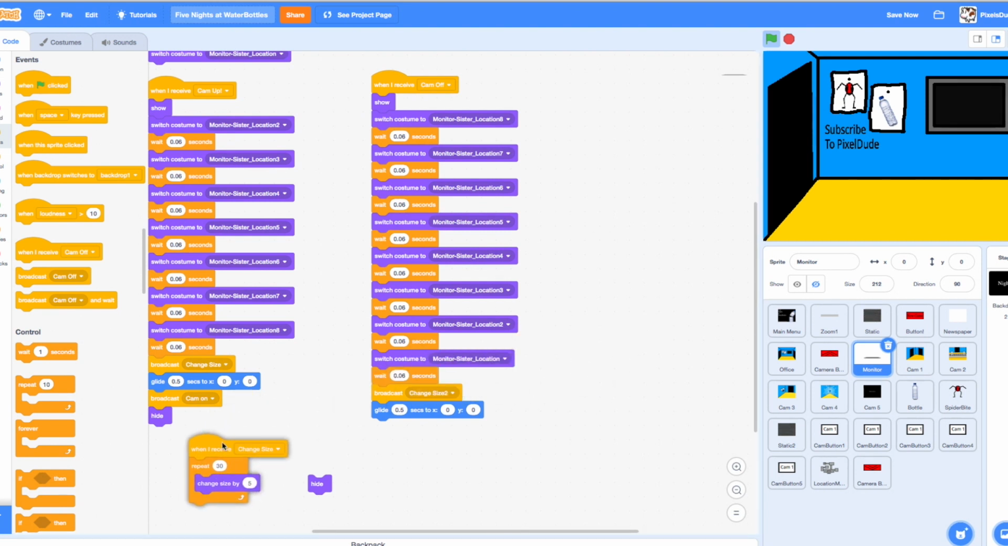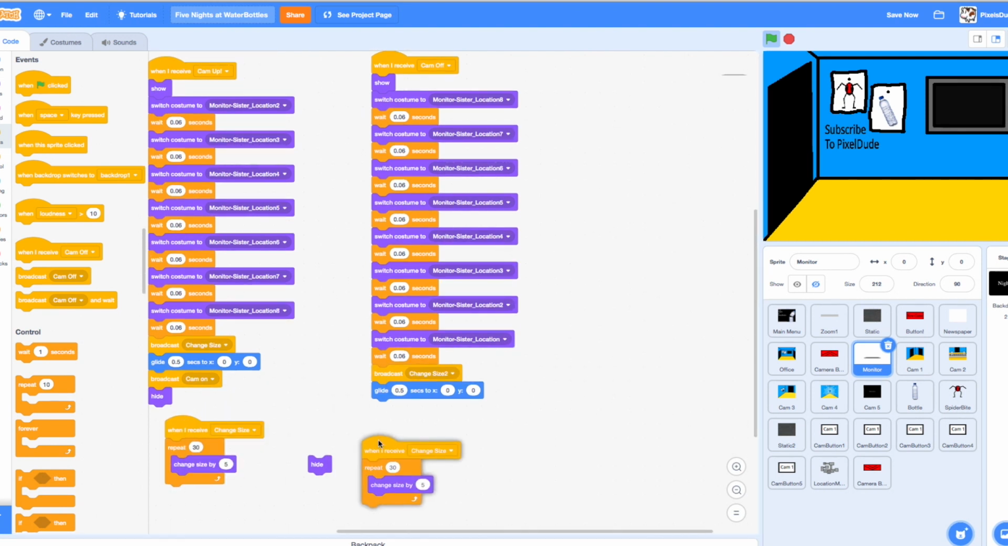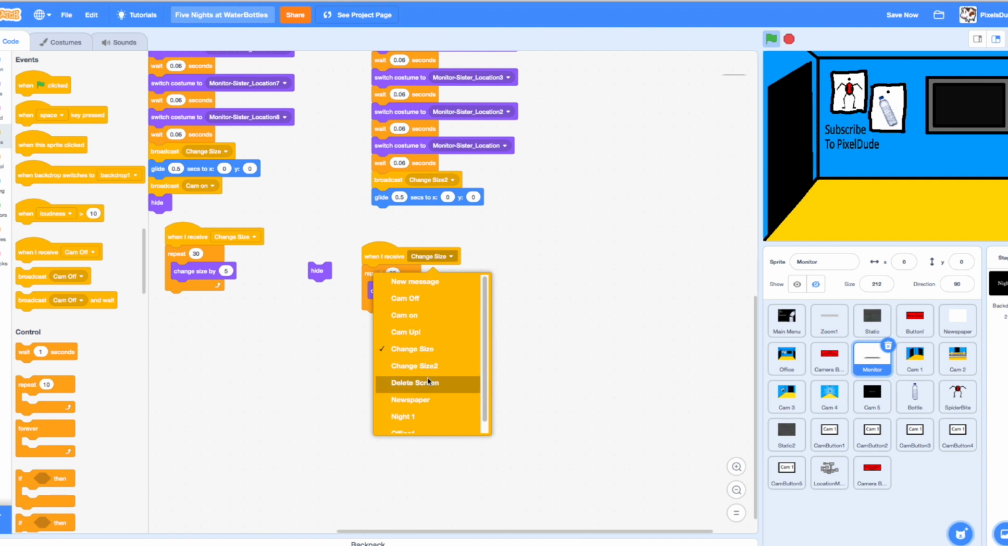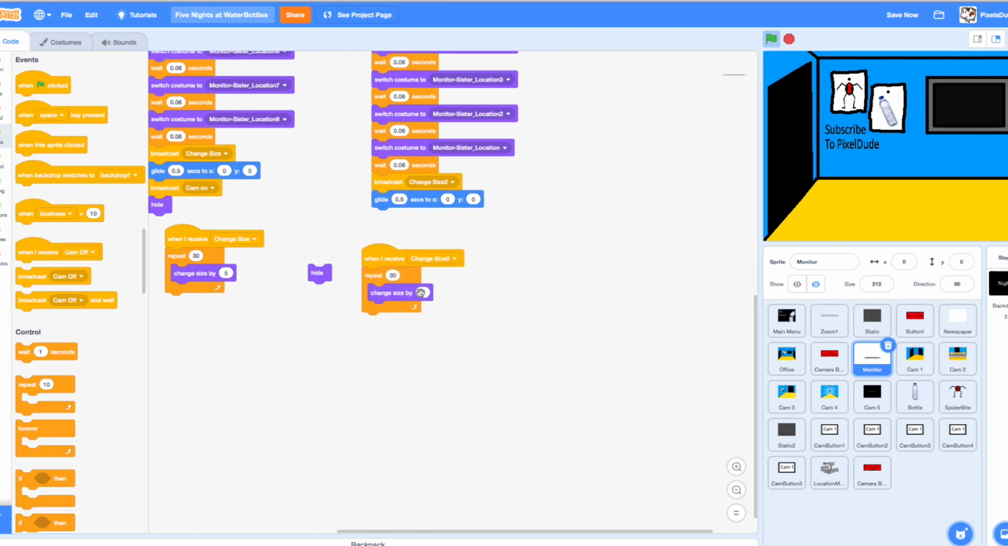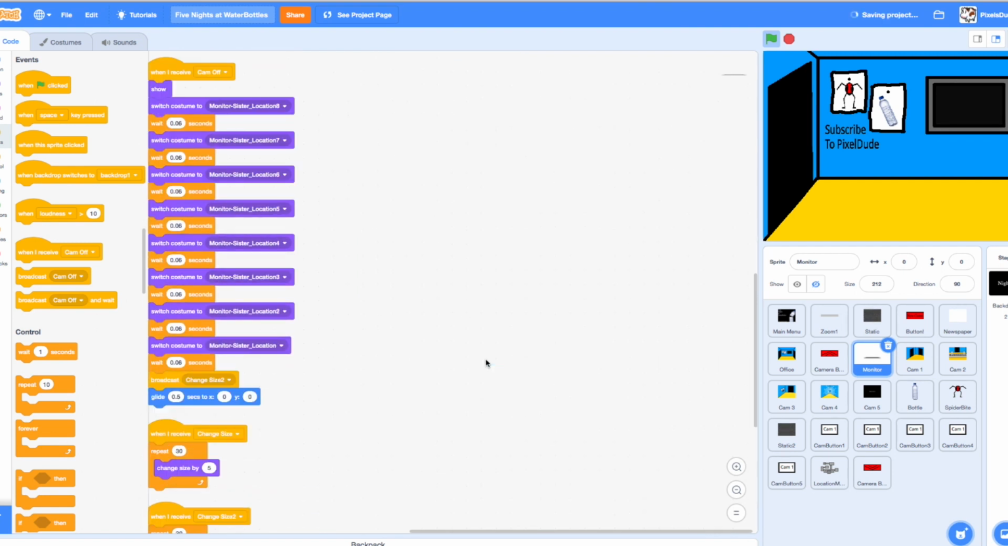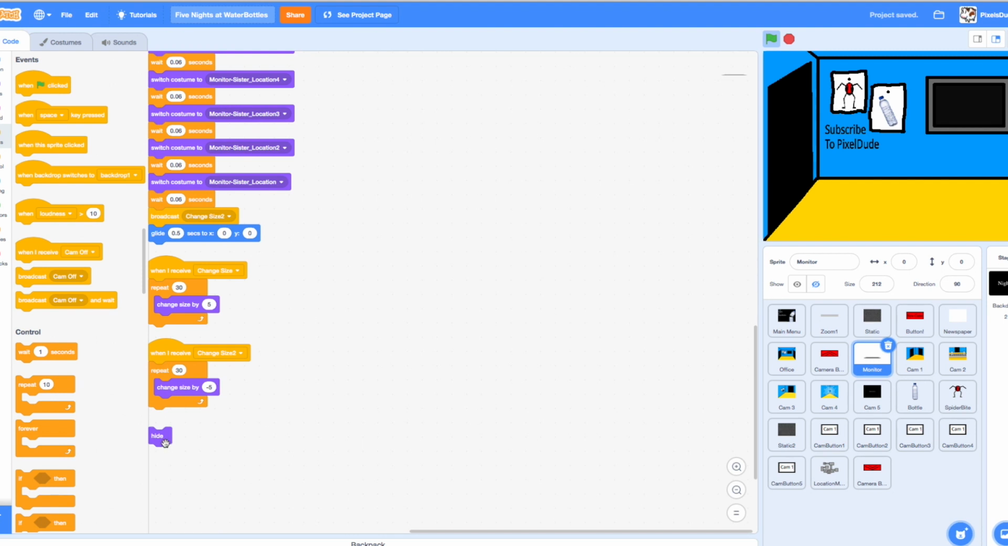And what we're going to do with this little change size button, we're going to duplicate it, and we're going to change it to change camera size by 2. And instead of changing the size even higher, we're going to do -5. This will come back later, but trust me, this is super useful.